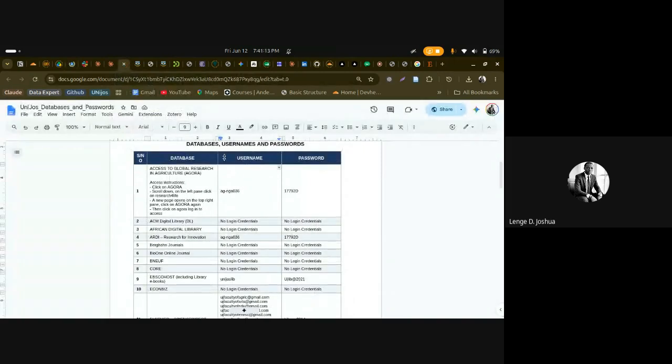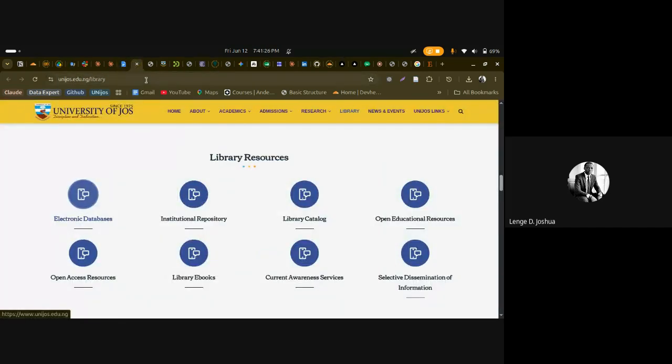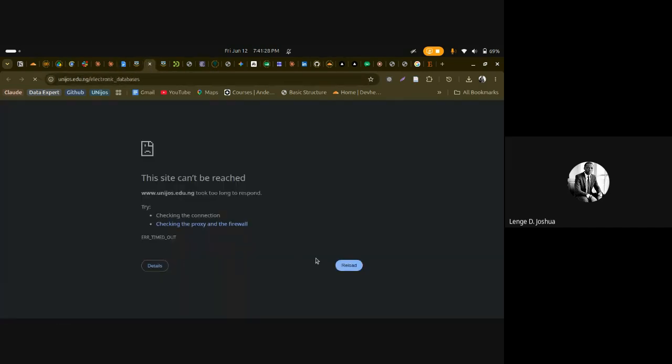So I was talking about all the databases that exist. We've seen Agora. Let me try signing up with the institution username on Agora. Let me reload this page again. My reception is very poor.